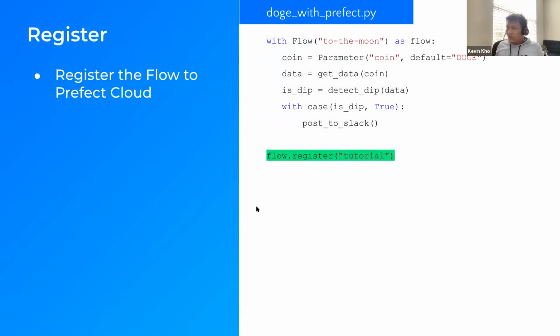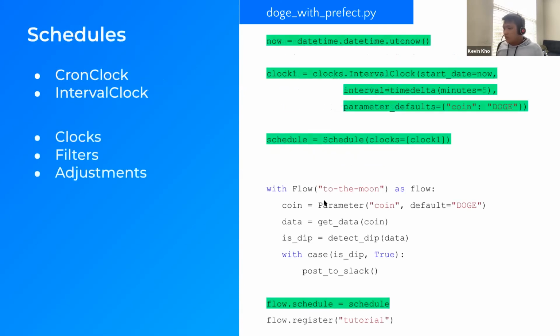If it is true, then we'll post to Slack. Now that we're ready to actually productionize this flow, all we have to do is change our flow.run to flow.register and provide a project name. And this registers our flow with Prefect Cloud, where we can better orchestrate it now. And of course, the last thing before we actually register is providing a schedule. In our starting example, we wanted to run it every 5 minutes.